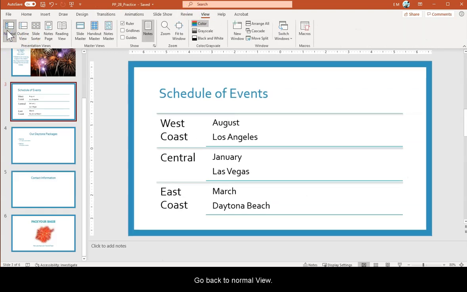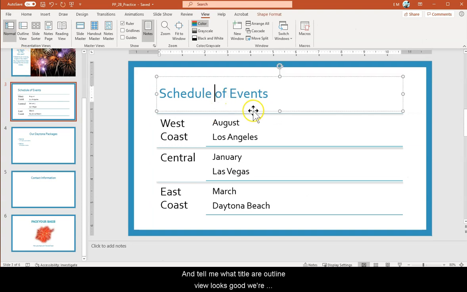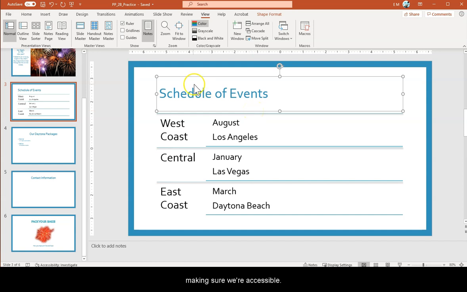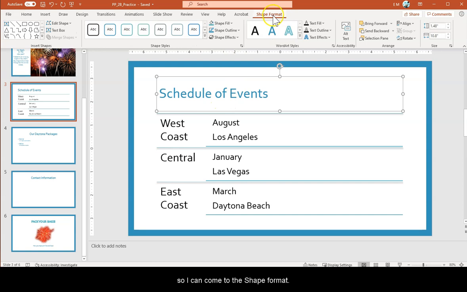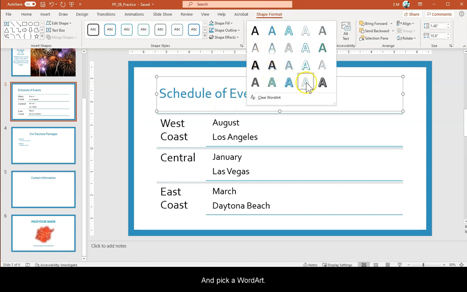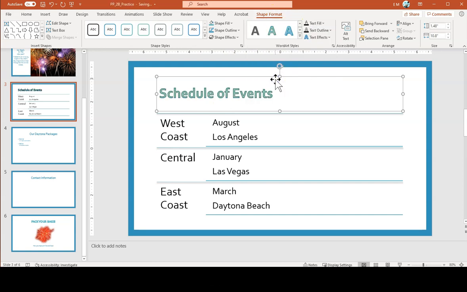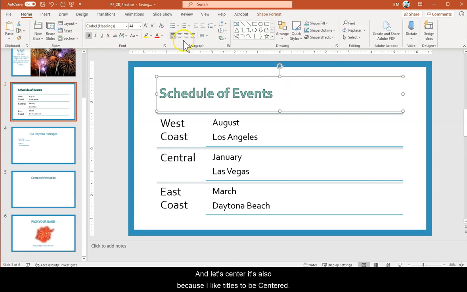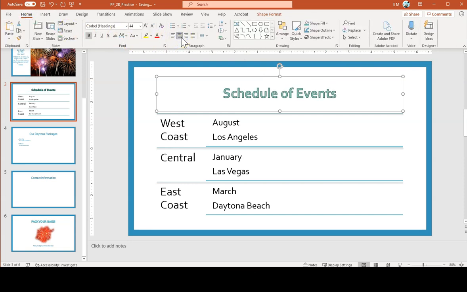Go back to normal view. And now we have a title. Our outline view looks good. We're making sure we're accessible. I'm going to add a word art to this title as well. So I can come to the shape format and pick a word art. Okay. And let's center it also, because I like titles to be centered.